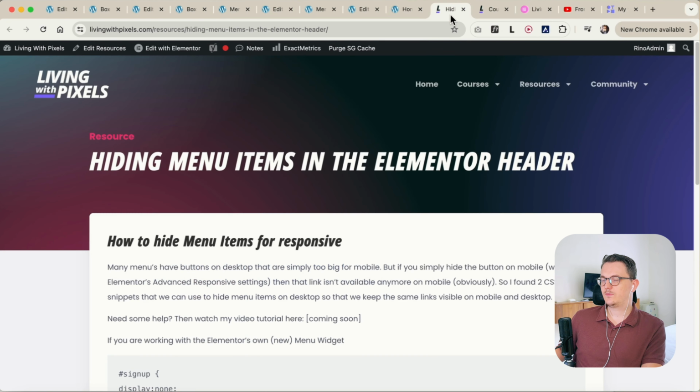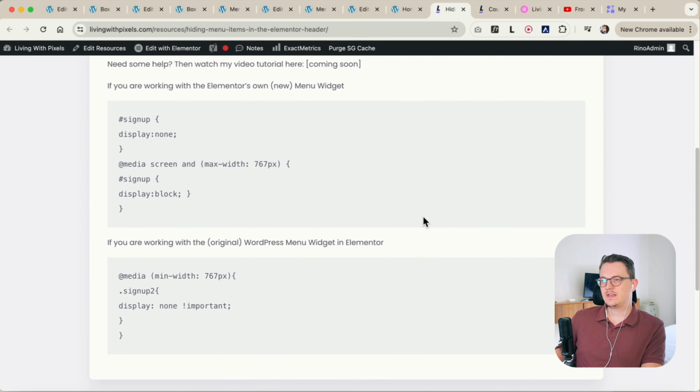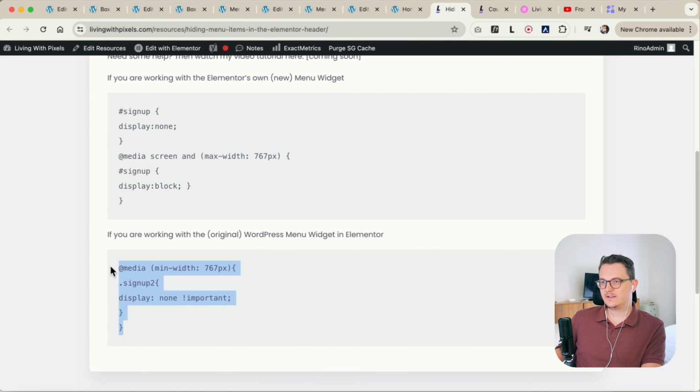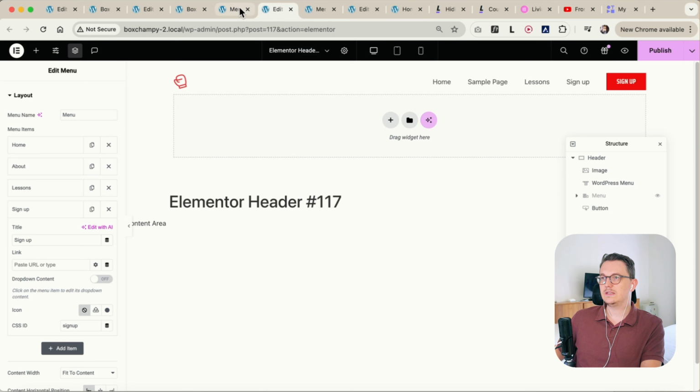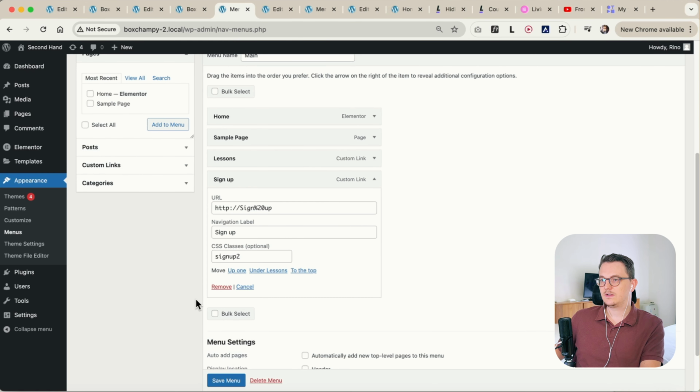So what do we need? We're going back to the resources page, and now we need this little code over here. I just called it sign up to. You can call it anything you want, but again, the name you use here should also be used over here. So call it sign up to, because if you call it sign up one, you can get an error because I already used that name in another place on this website. So I just call it sign up to.